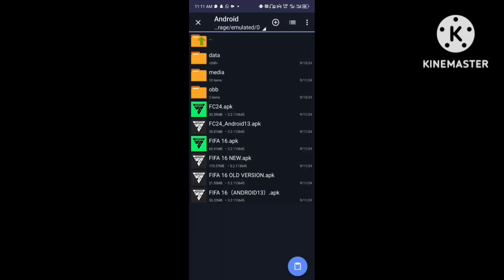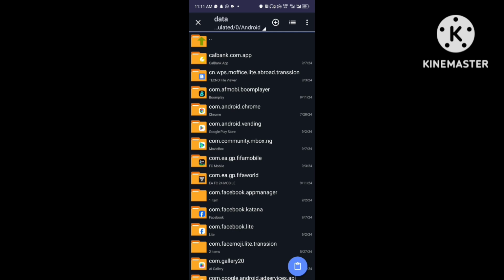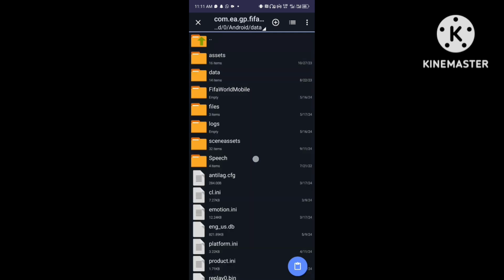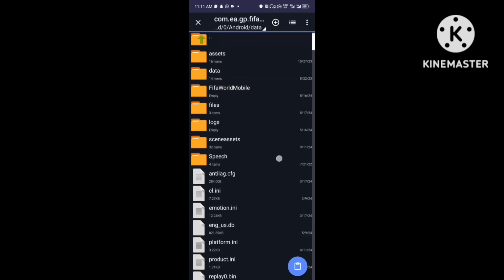You go to your Android, you go to your data file, you go to your game folder, then you paste it. This is it. You paste it here.